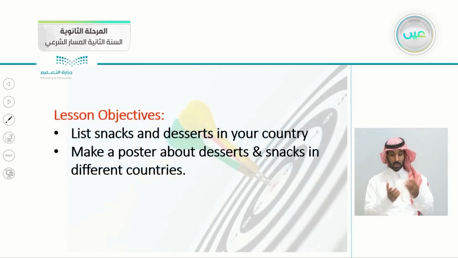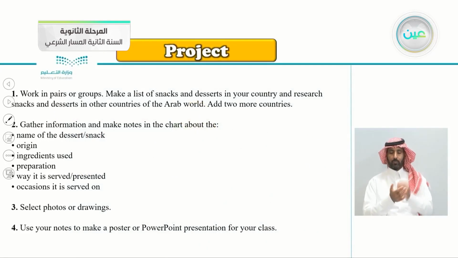Jumping to today's lesson, the objectives: to list snacks and desserts in your country, and make a poster about desserts and snacks in different countries. Work in pairs or groups, make a list of snacks and desserts in your country and research snacks and desserts in other countries of the Arab world. Add 2 more countries. Gather information and make notes in the chart about the name of the dessert or snack, the origin, the ingredients, the preparation, the way it's served, presented, and occasions. Select the photos or drawings. Use your notes to make a poster or a PowerPoint presentation for your class.